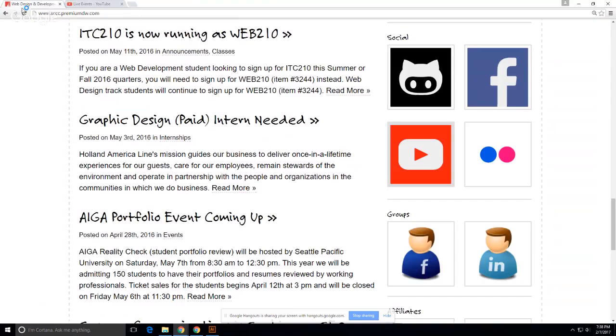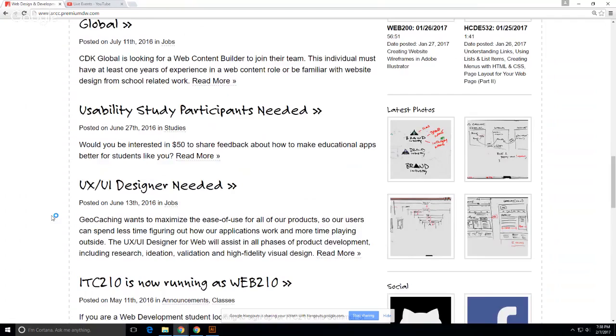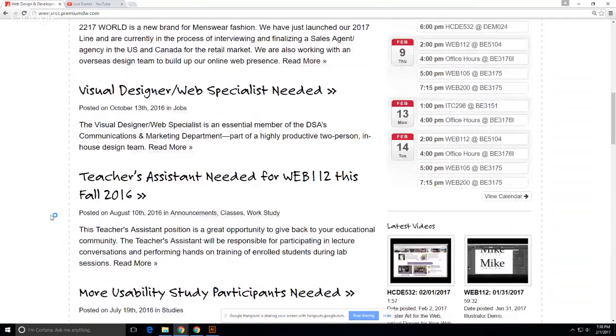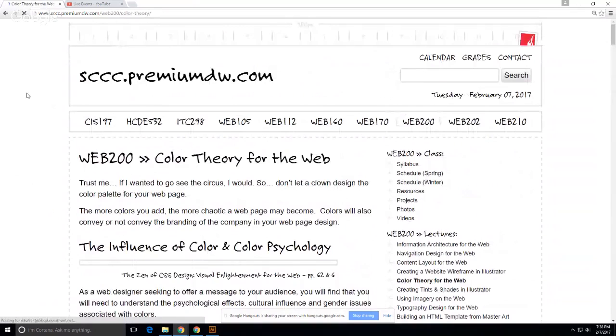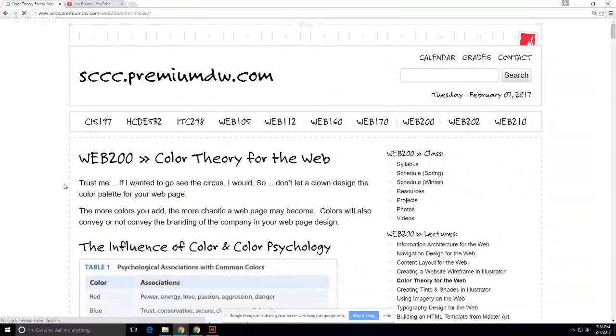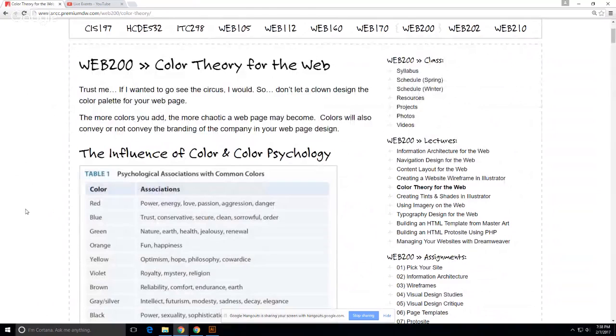All right, so what are we going to be talking about today? Yes, Morty Pants. I know. Color theory for the web. So, trust me, if I wanted to go to the circus, I would. Don't let a clown design the color palette for your web page. No face palming me. Completely unrelated.